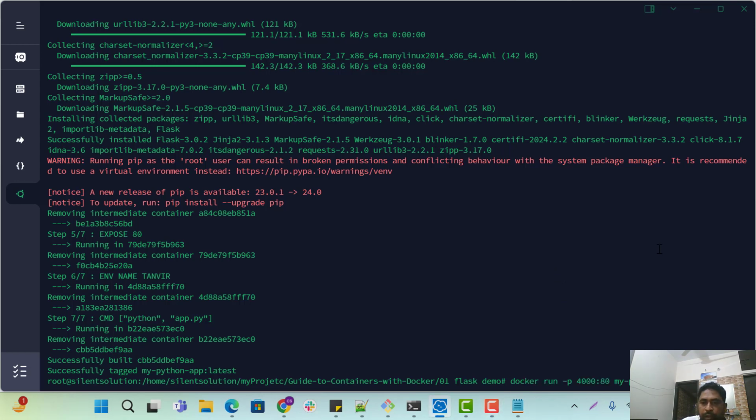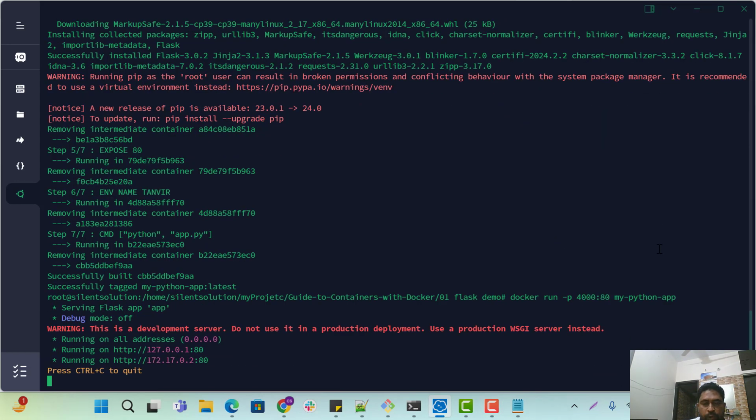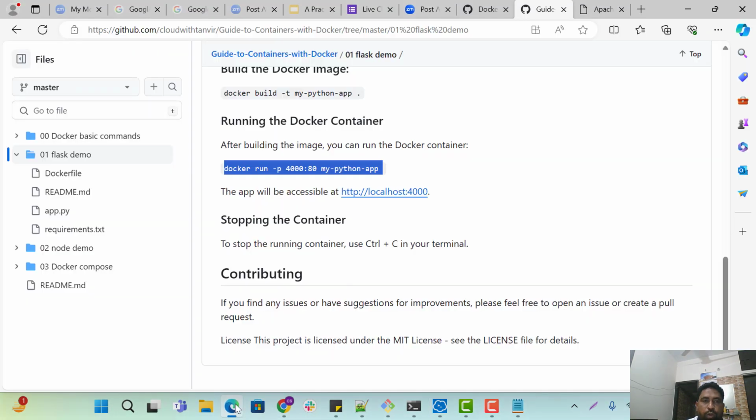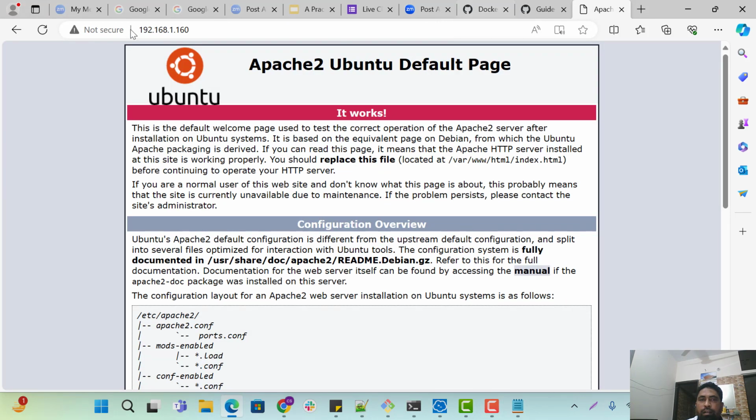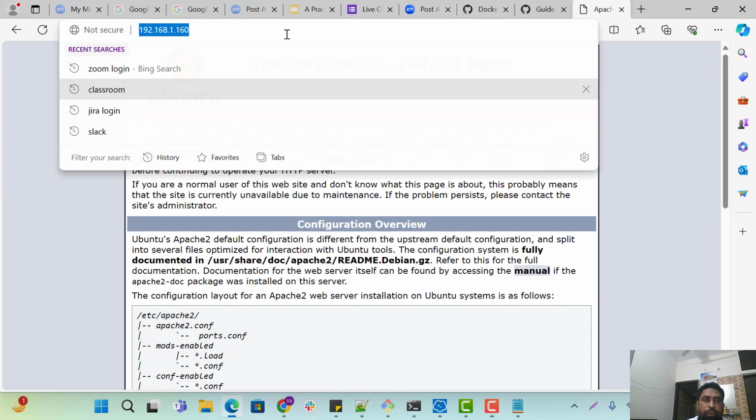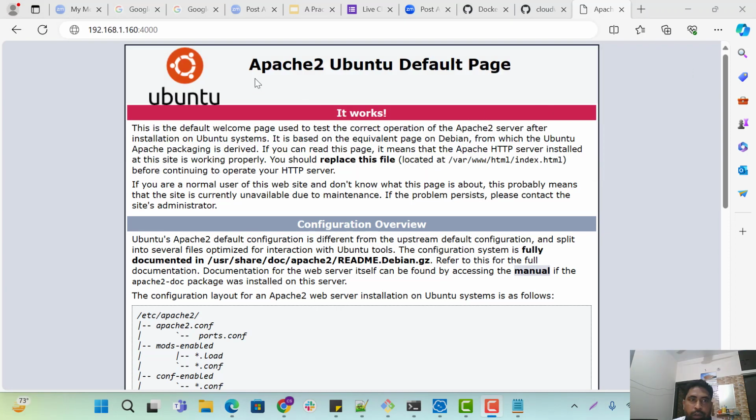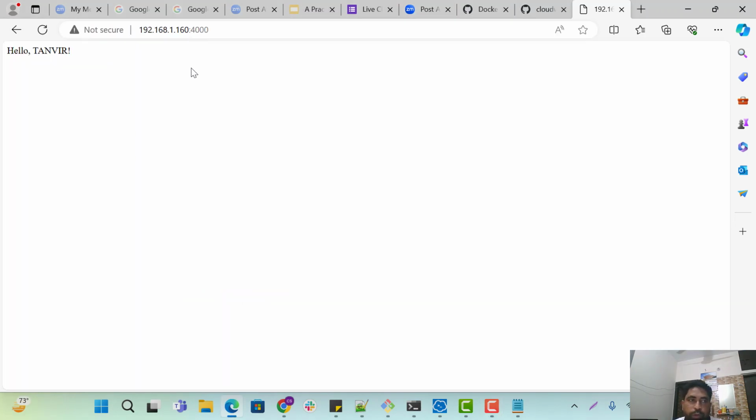Now we run our Flask project. I think our project is running. Now we just hit our port. This is our Flask project, done.